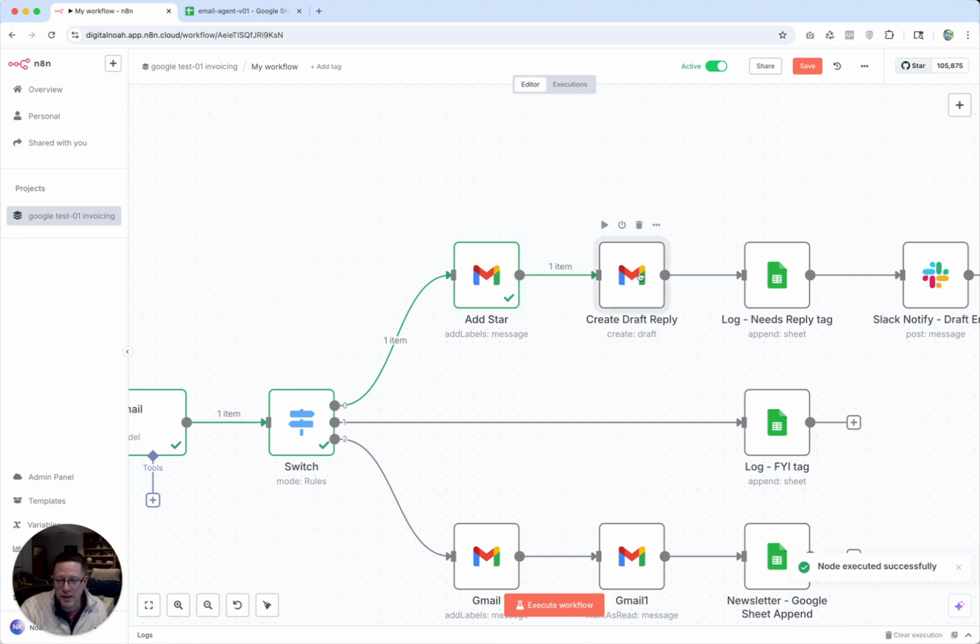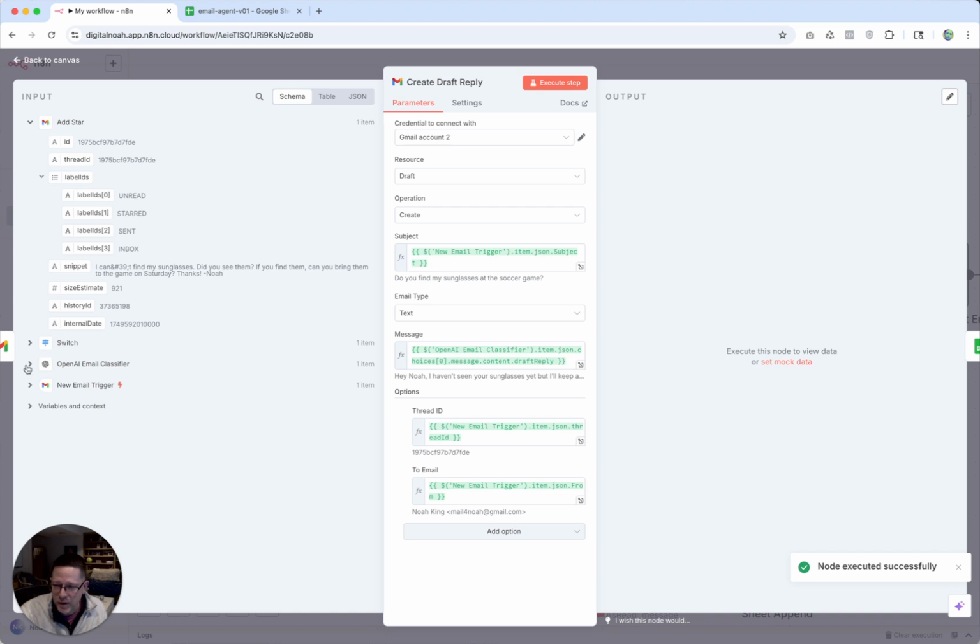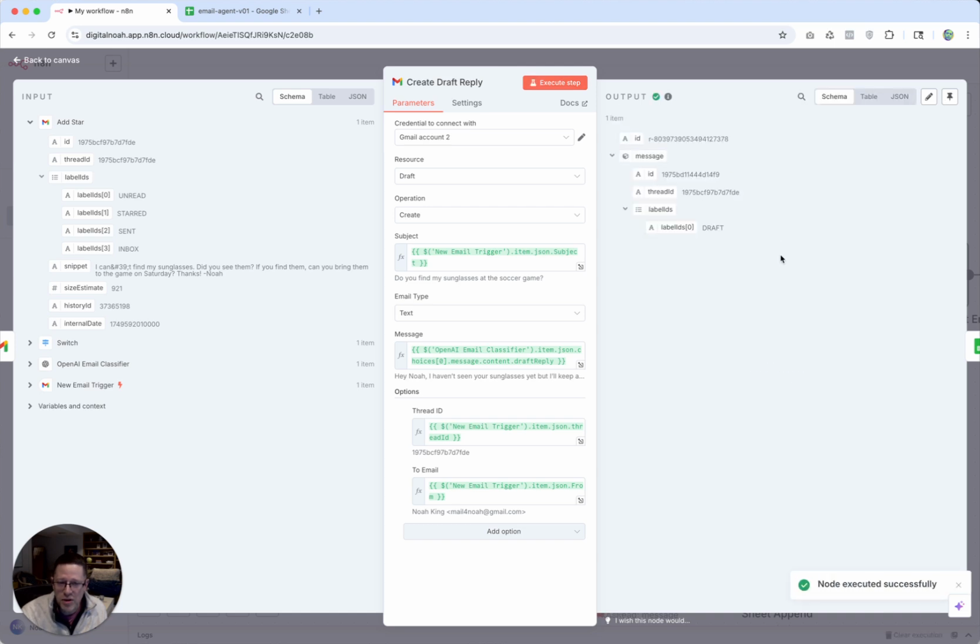And then it's taking the draft reply that's been passed from ChatGPT and from the switch, and it's actually going to create a draft, right? So now it's dynamically saying, what's the subject of the email? It's pulling in the previous subject. What's the message? It's pulling in the draft reply that OpenAI had sent. It's using a specific thread ID, so it's a reply, and it's using the to email from the original. So all of these key things, subject, message, thread, email, that's all being pulled in dynamically. And this is now in my drafts of my inbox. So what does the actual draft say?